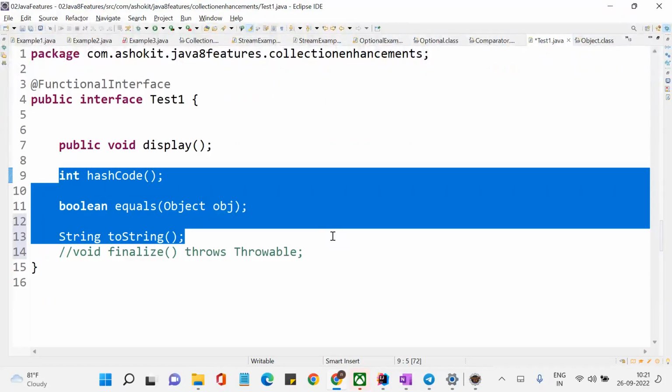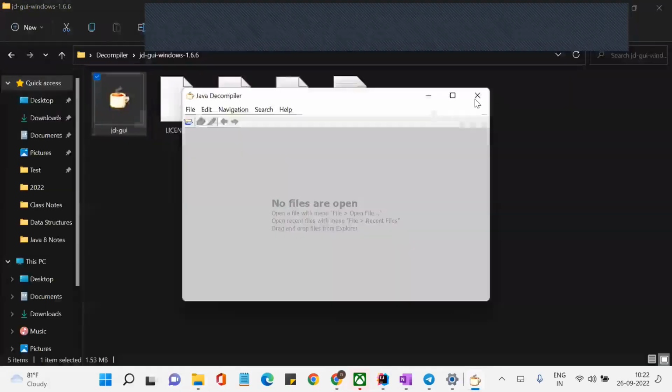Yes, we can ignore, because the documentation. Are you able to see my screen? Yes. Just a minute. Are you able to see now?